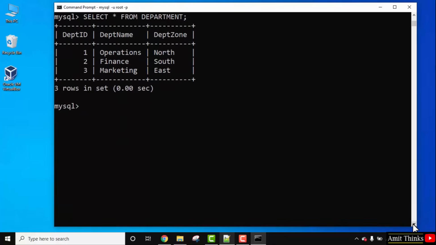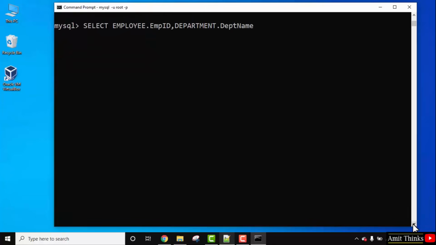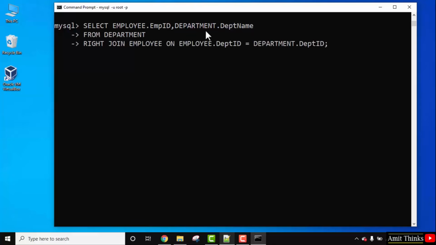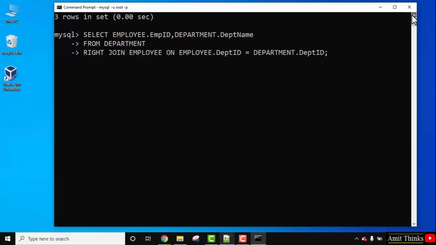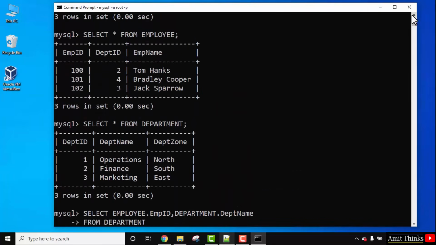So let's perform the query. Here we are displaying EMP ID from the employee table and DPT name from the department table. From department, now using right join, we have joined both the tables, department and employee, on the basis of the department ID in both the tables.